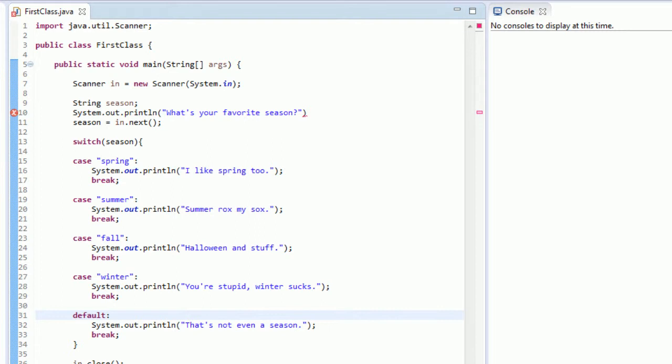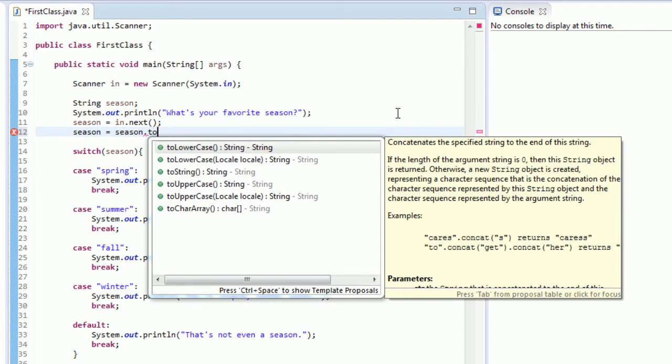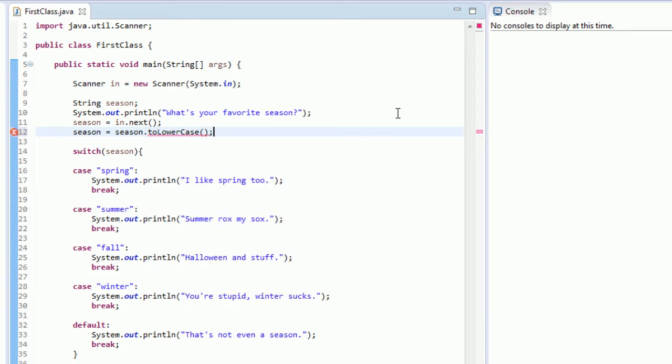All right, so now let's refine our code, because we're knee deep in the end of our tutorials. We might as well start making our code more efficient, more practical. So first we have to add that semicolon. Now let's make sure that we are all on the same page with capitalization. So let's set season equal to season dot toLowerCase. So we're just going to make everything lowercase so we don't have any confusion with these case statements or anything, because that'll just get annoying and weird. So we got that figured out.